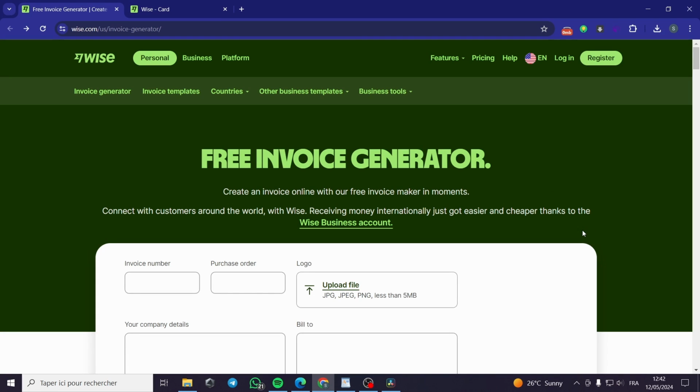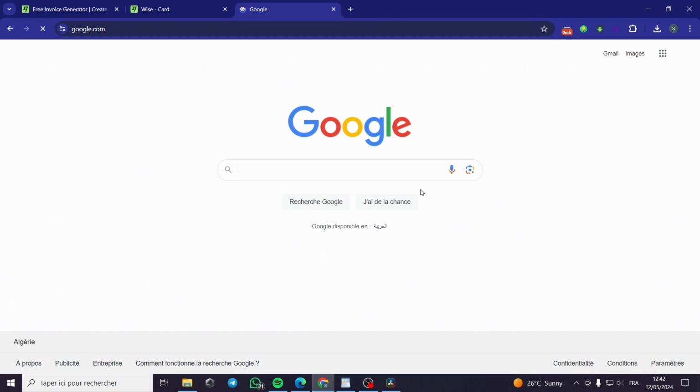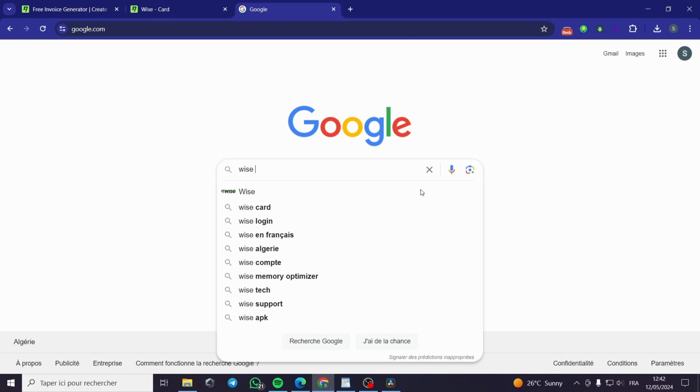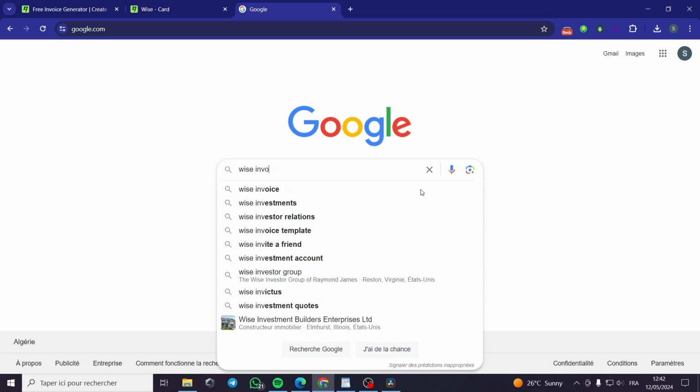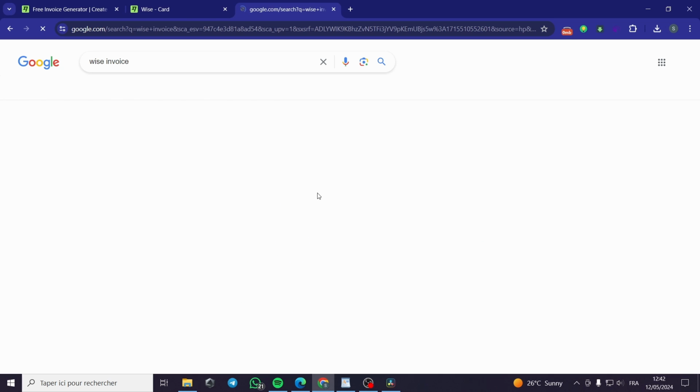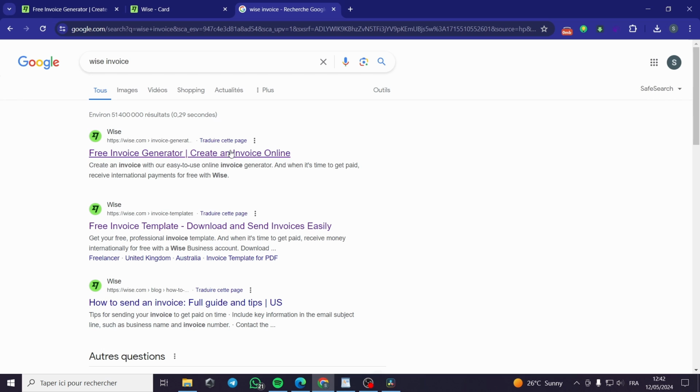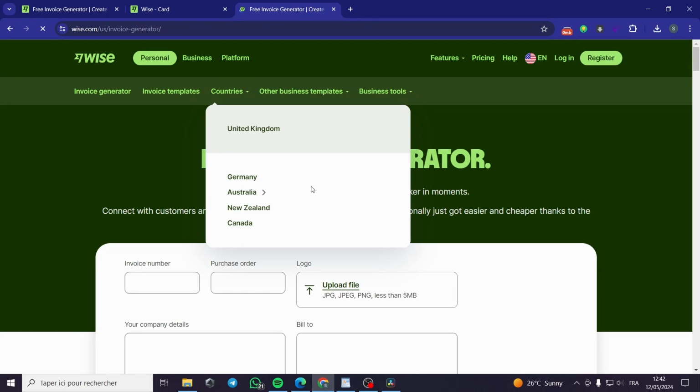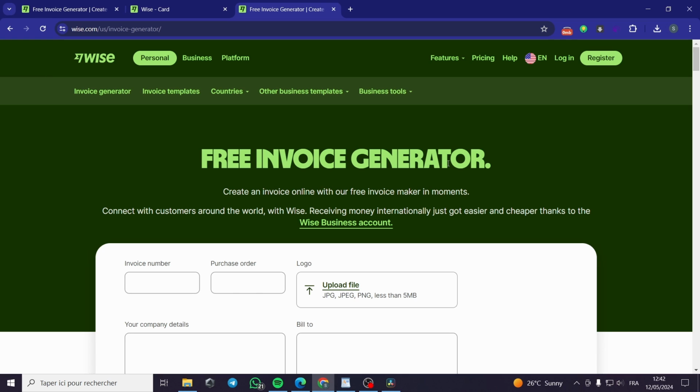Now, to generate an invoice, all you have to do is go to Google and type in the search bar Wise invoice, like this, and you will get this first website, which is the free invoice generator. You click on it and you have this free invoice generator from the electronic bank, Wise, and you are good to go.